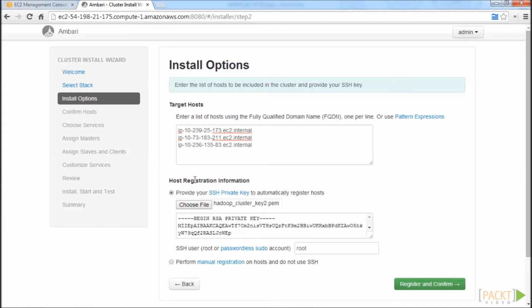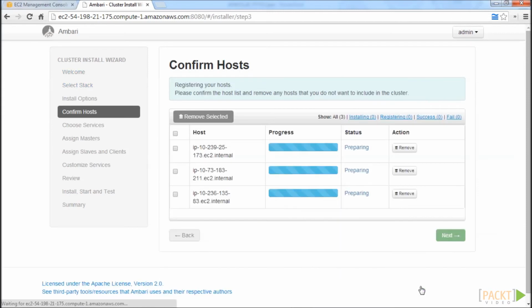The next field should be auto-populated where it asks for the SSH user. This should be root. Make sure the radio button for Perform Manual Registration on Hosts is not selected. Also make sure the advanced setting for Use a Local Software Repository is also not checked. Then go ahead and click Register and Confirm.